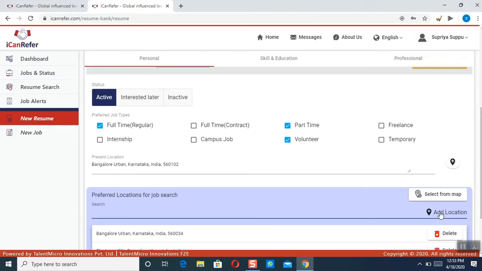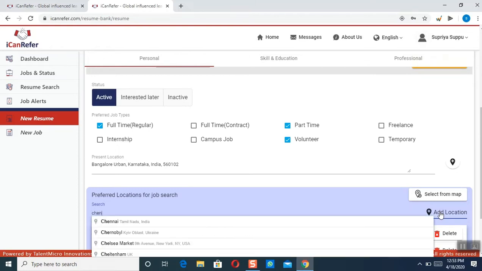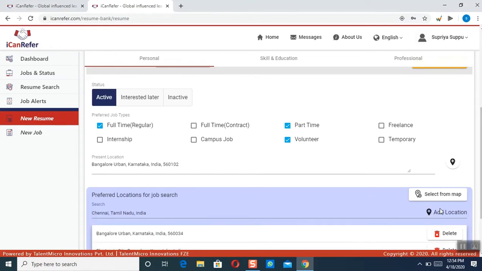And even if they're interested in a different city or state, somebody says I'm okay working in a different state, maybe Chennai or Mumbai or any other state, you can still go ahead and do it. And if any job seeker is looking for jobs outside the country, you can update it here as well.